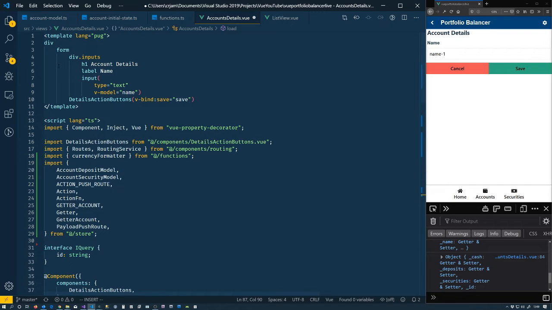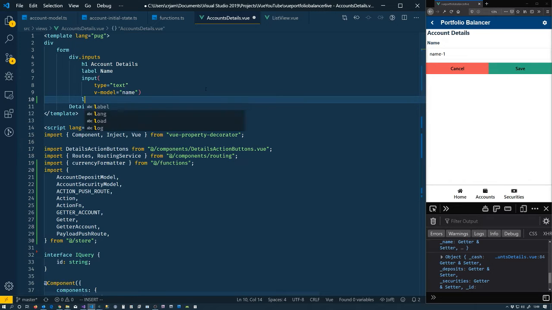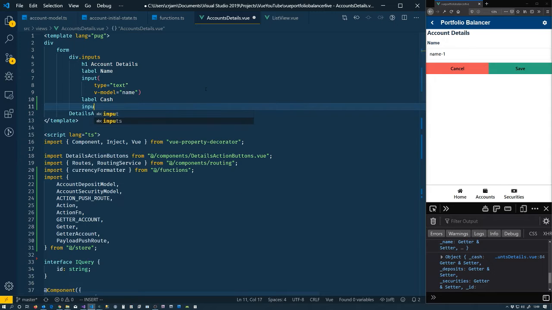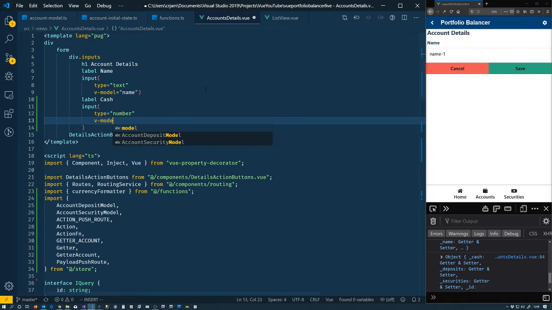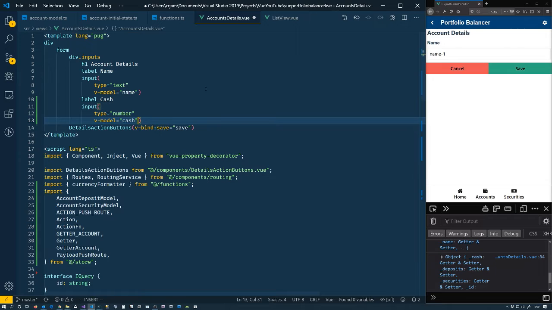So up to our template here, we have the input for the name. Let's go ahead and give us a label, and that's the cash. Input type equals number, value equals cash. So that'll give us an input box there. And let's do some stats.